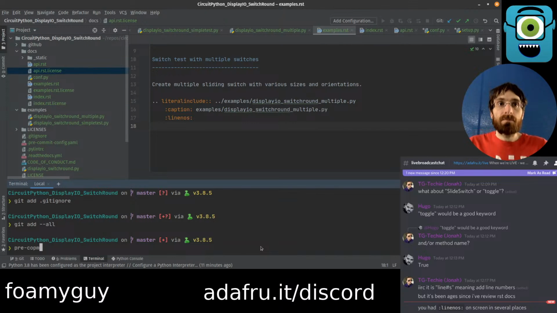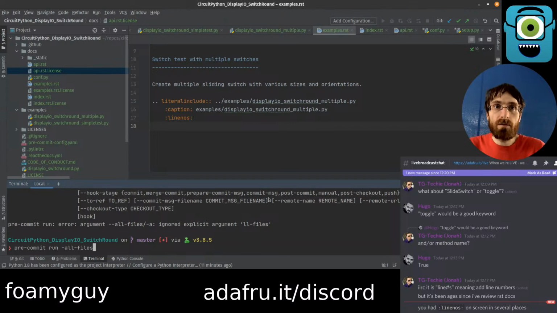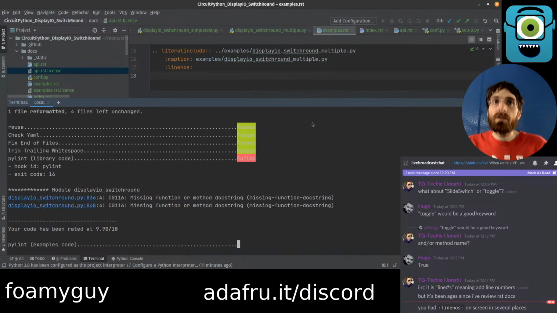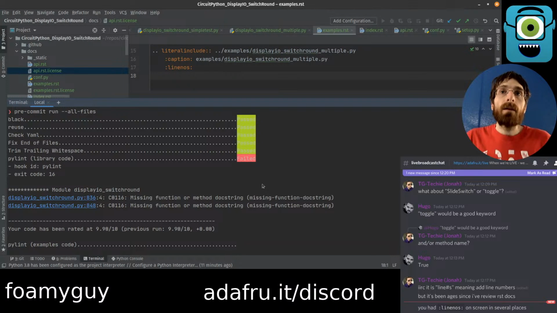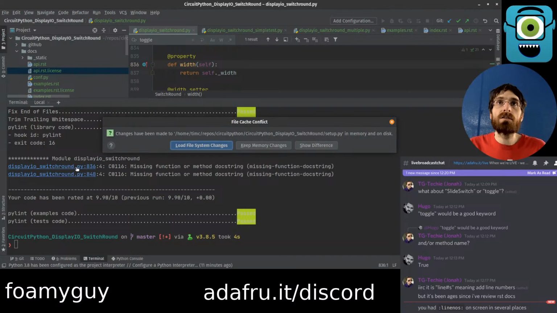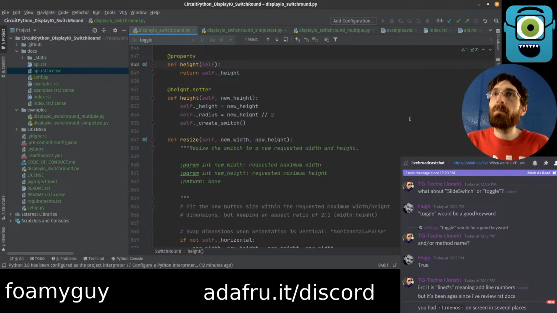Pre-commit. Run all files. Nope. Messed it up. All files, 2 dashes. So we got black ran. Let's go again. Whoops, wasn't done yet. Let's go again. Black passed that time. So Python library code missing function or method docstring. Load file system. Width and height. Don't have a docstring.